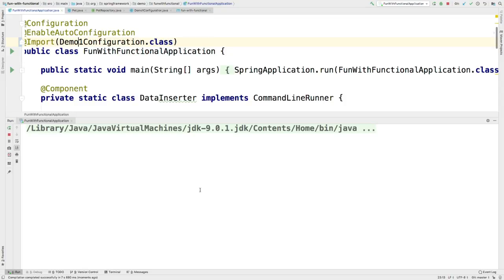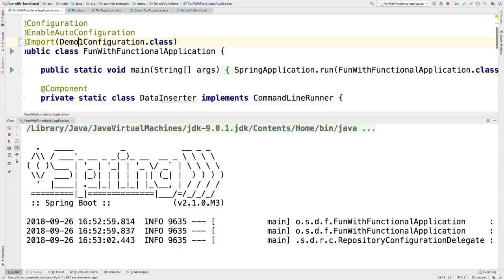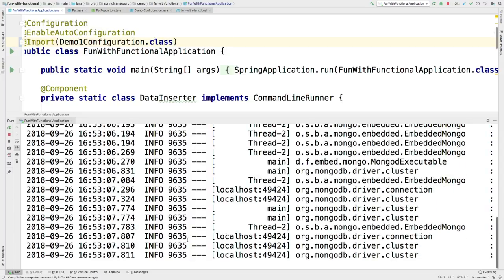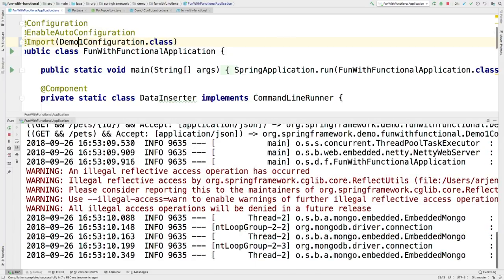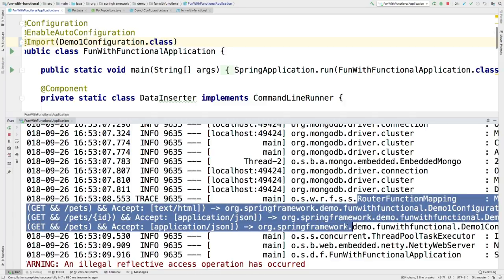There we go. This is a very old computer, so you have to bear with me. One interesting thing here that you might want to take a look at, and that's coming from the router function mapping log, is this bit. In your log, if you enable it on trace level, it will basically print out the complete mapping as it's registered. So in this case, we're seeing get and paths should go there, and accept is text.html should go there.